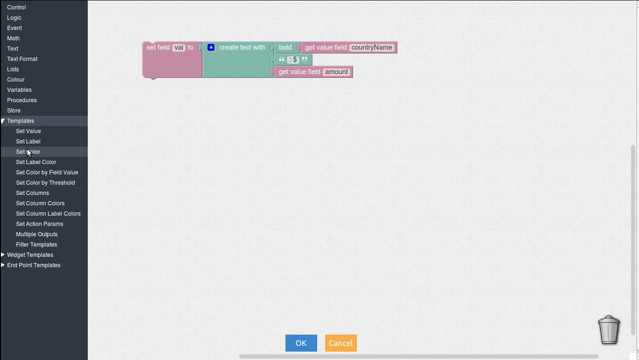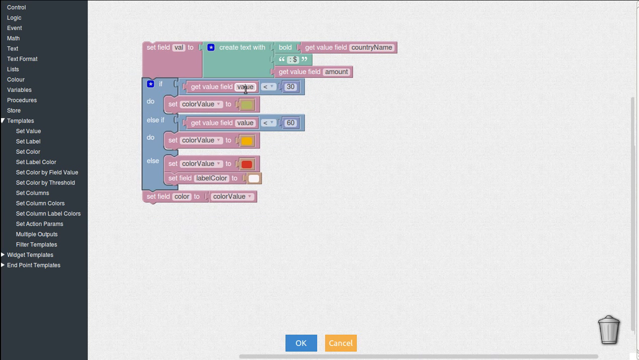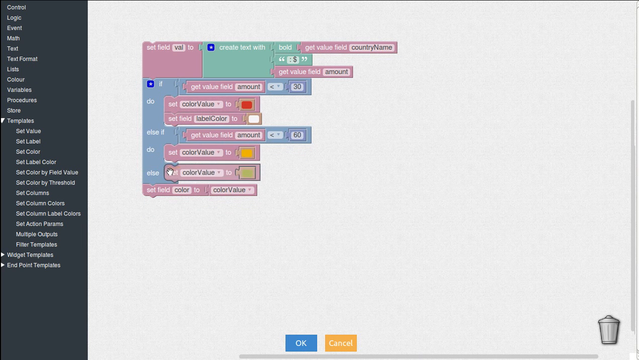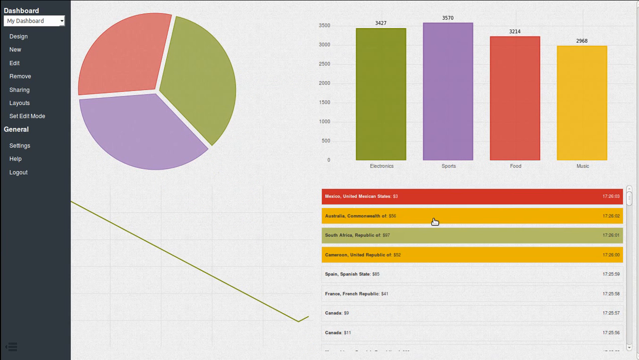We have a template that's useful here: set color by threshold. We say if amount is less than 30, then let's say it's a bad sale. So we set it to red and the label color to white, so it's easier to read. If the amount is less than 60, then yellow, otherwise green. And that should do it. Now we have the color.